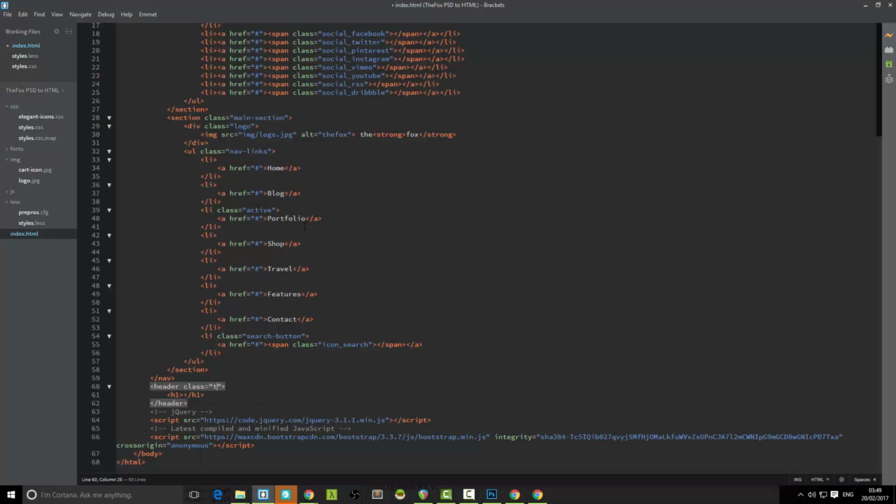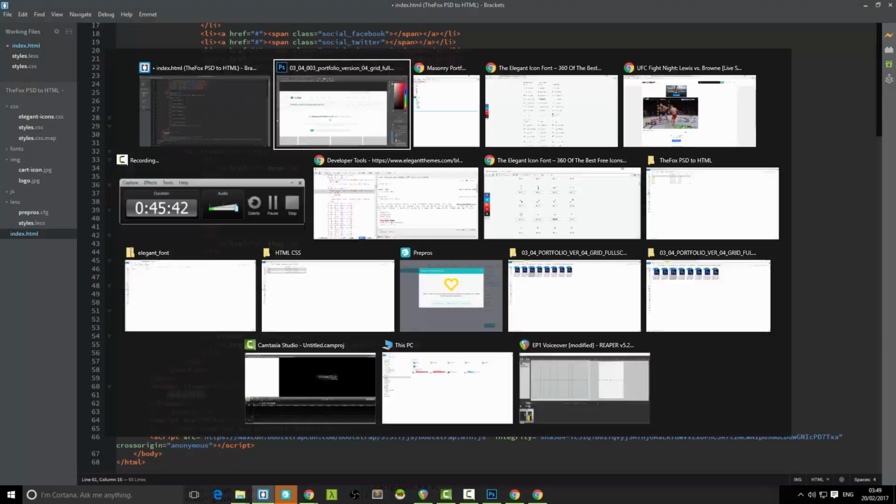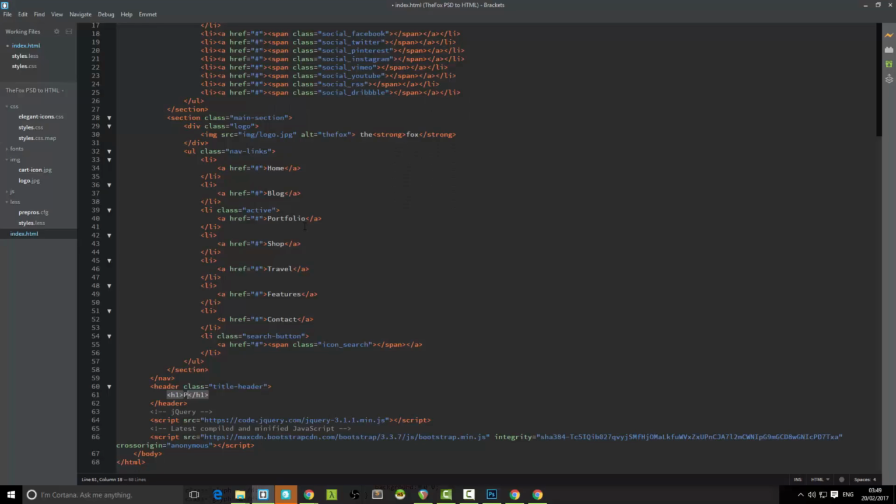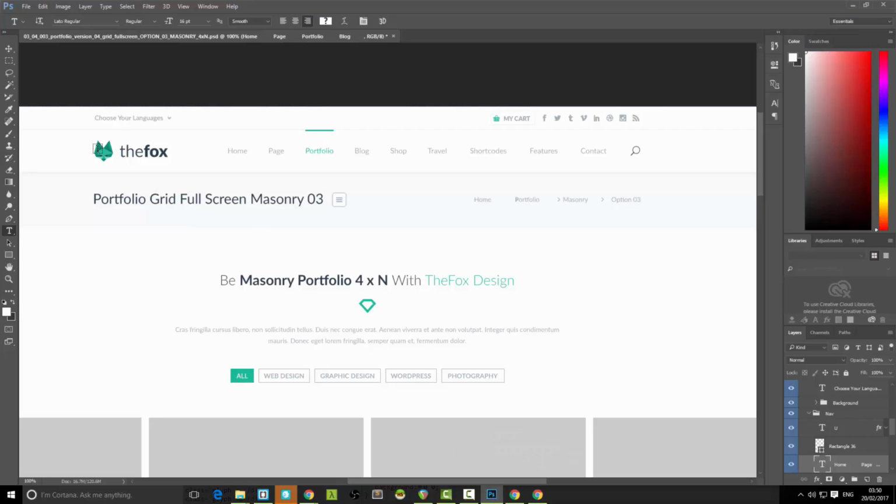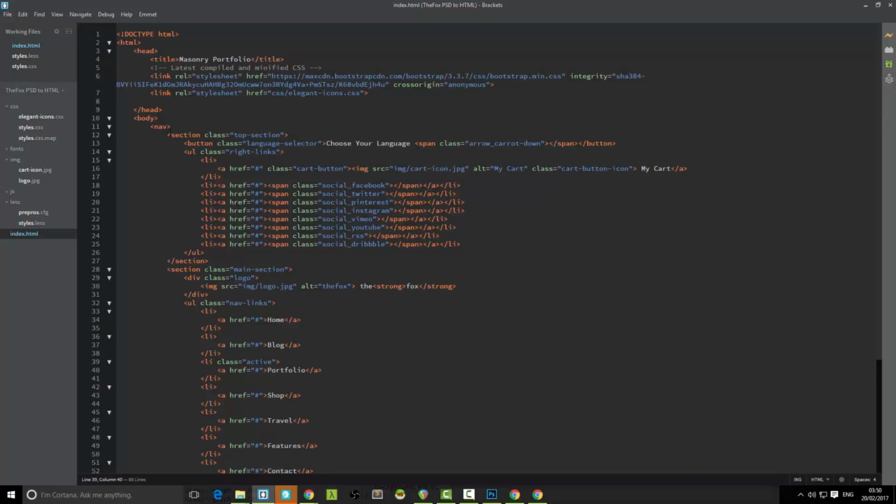So that's portfolio, or to give it a class of title header for the header, so we can target that directly, and we want to give that H1 a name of portfolio, grid, full screen, masonry, 03. Let's just copy the PSD. You know, this is for a client, let's say, and we'll copy their exact specifications. So that works, and I think that's all of the structure in place. There's absolutely nothing left.